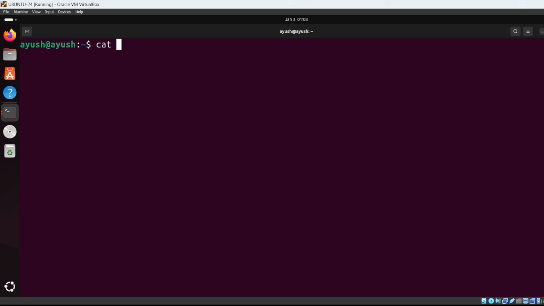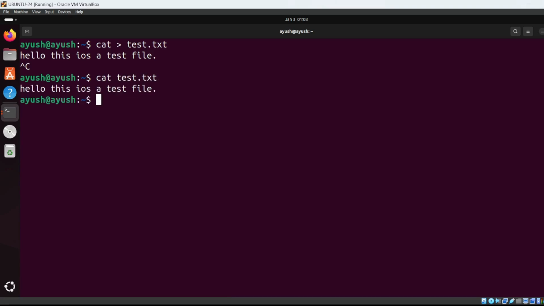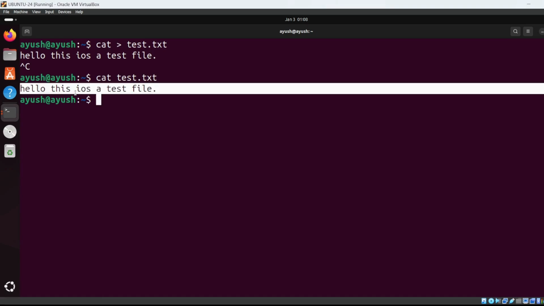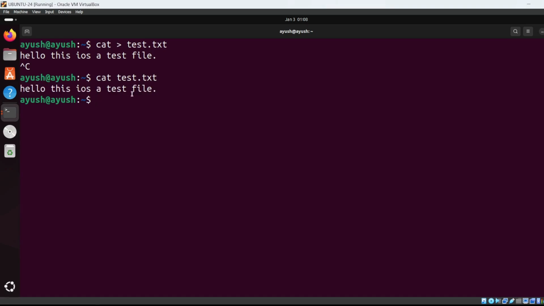So if you do cat, then the greater than symbol, and give any file name, test.txt, and write anything like hello, this is a test file. Sorry for the spelling mistake. Then just do Control C or Control D. And now if I want to read this file or see the content of this file, I will simply do cat test.txt. So in this way you can see the content of any particular file.